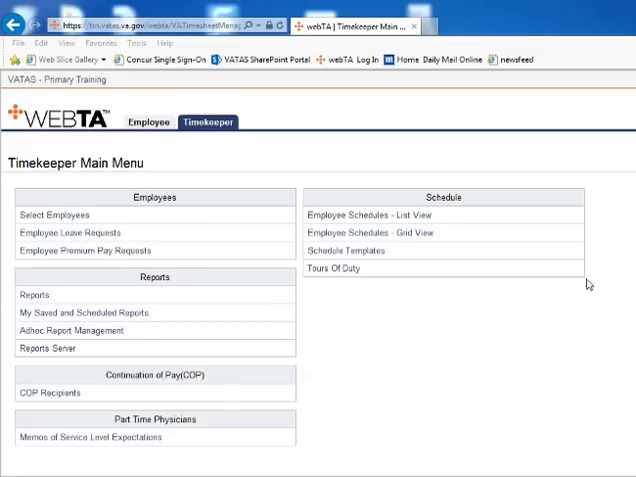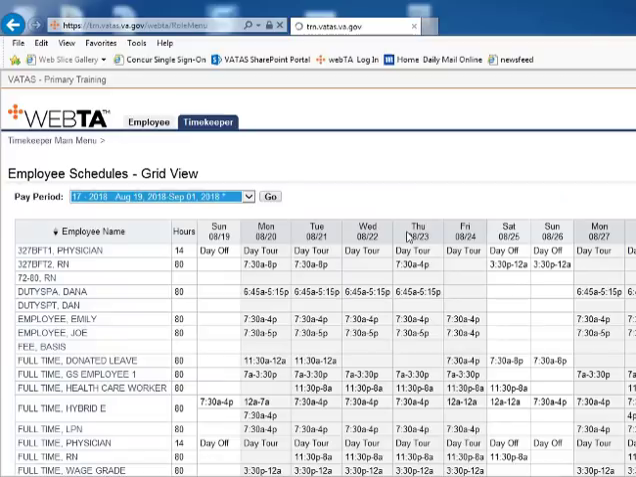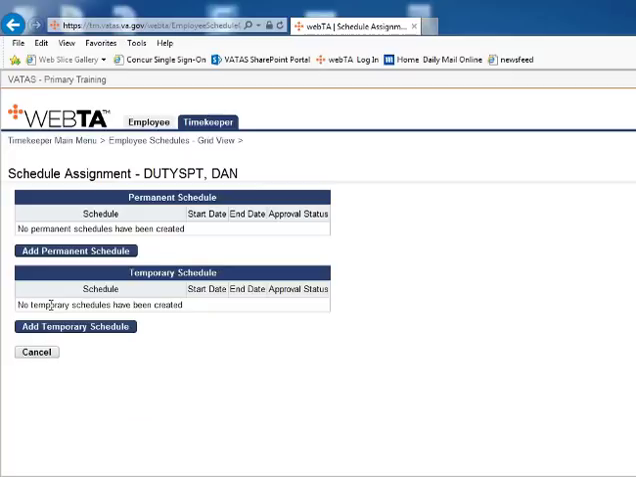So in this example, I'm going to go to Employee Schedules Grid View. Remember, you could do this exact same function from either List View or Grid View. I will find my employee whose schedule I am going to create, and for this example, we will use Dan, Duty Station Payroll Tech. We click on the employee's name and we will add a permanent schedule.